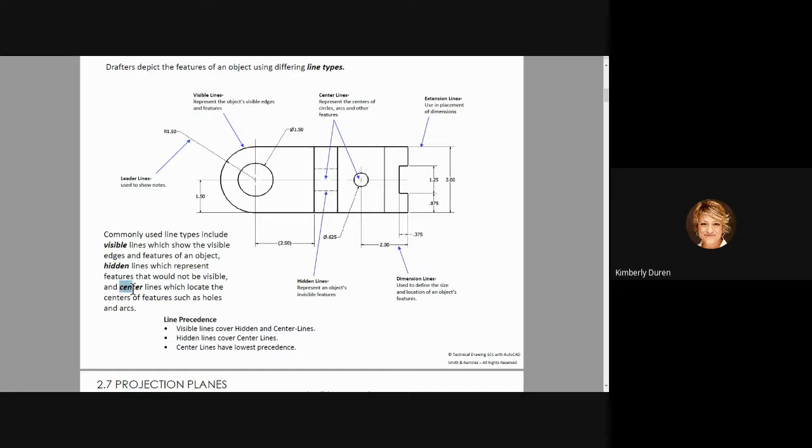The lowest man on the totem pole is a center line. Now, what does a center line do? We don't dimension to the edges of a circle. We don't dimension to the end of a round like this. We normally are going to dimension to the center. And it looks like a bullseye, right? It looks like a scope. So you have the crosshairs of the scope, and that's this little plus symbol.